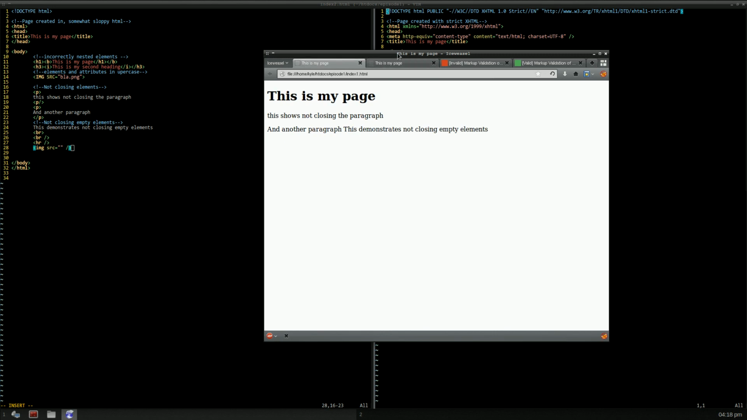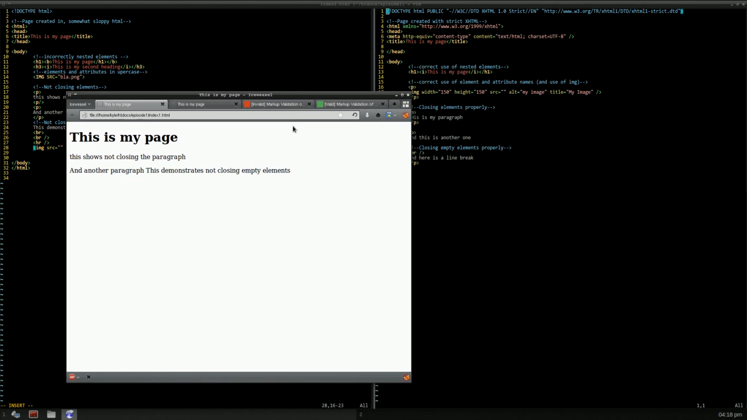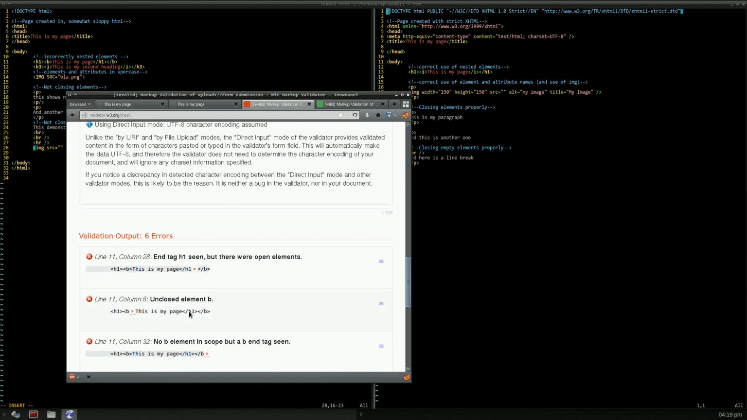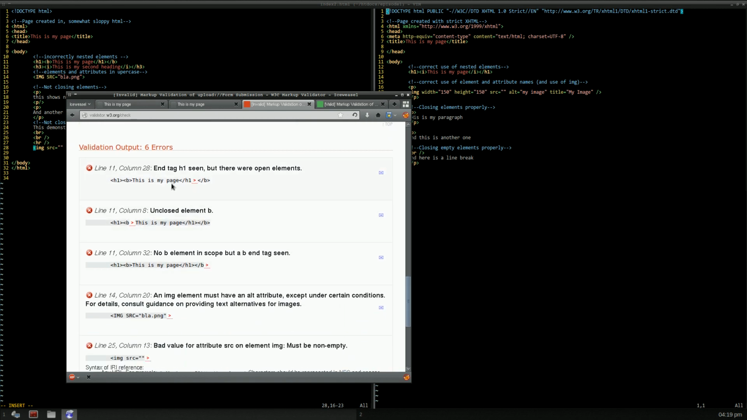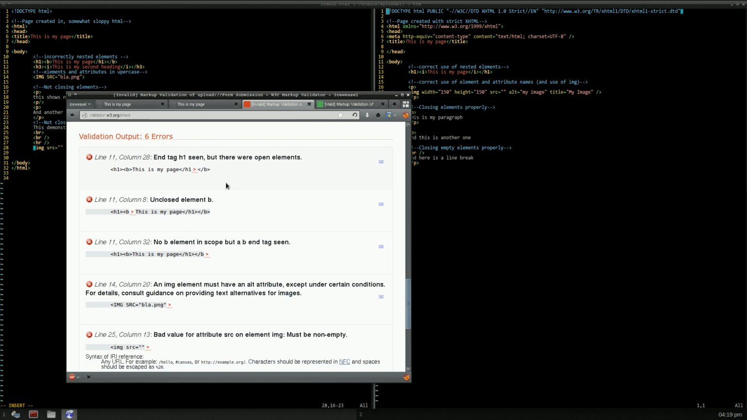But when you run it through something like a validator, this is the validation of the page, this one here. So it gives you some of the errors that are wrong with it. So what do we got here? End tag h1 seen, but there were open elements. So this would be the fact that your nested elements weren't closed in the correct order. So your bold should actually be closed before your header one closes.